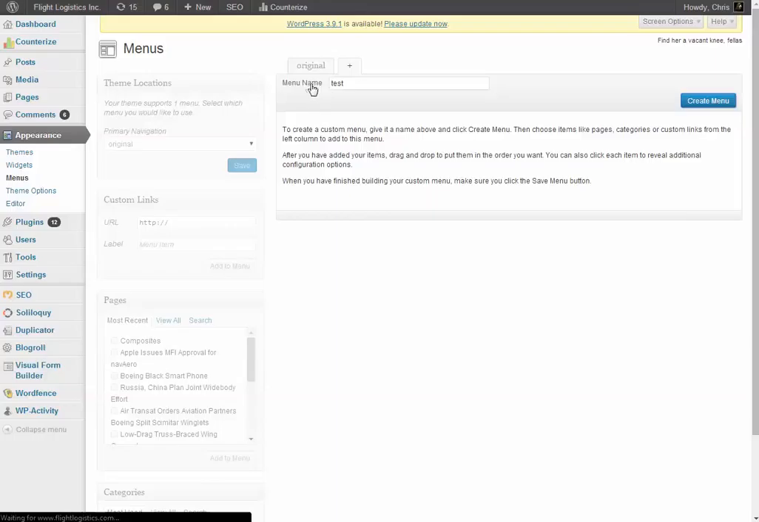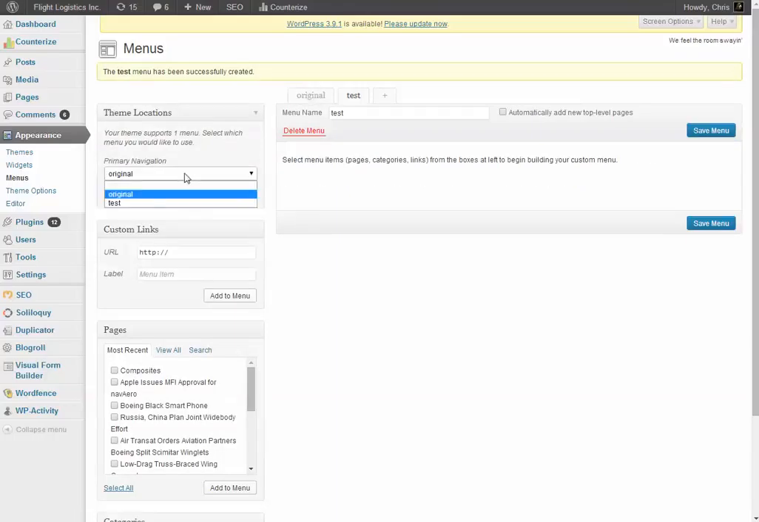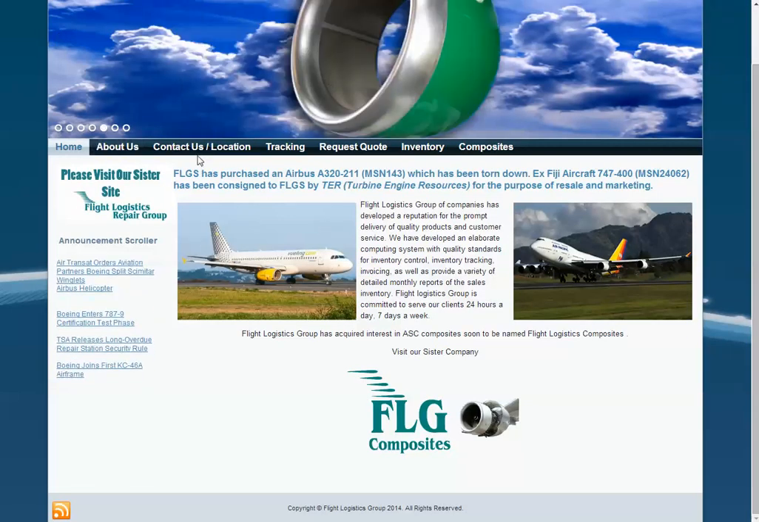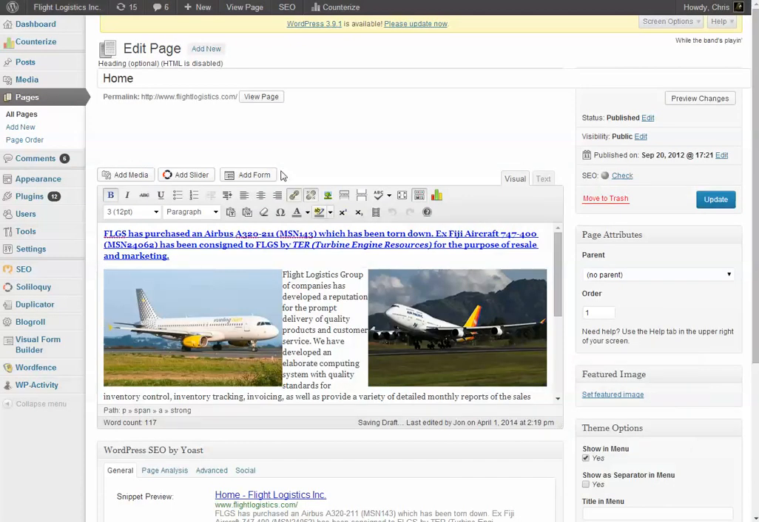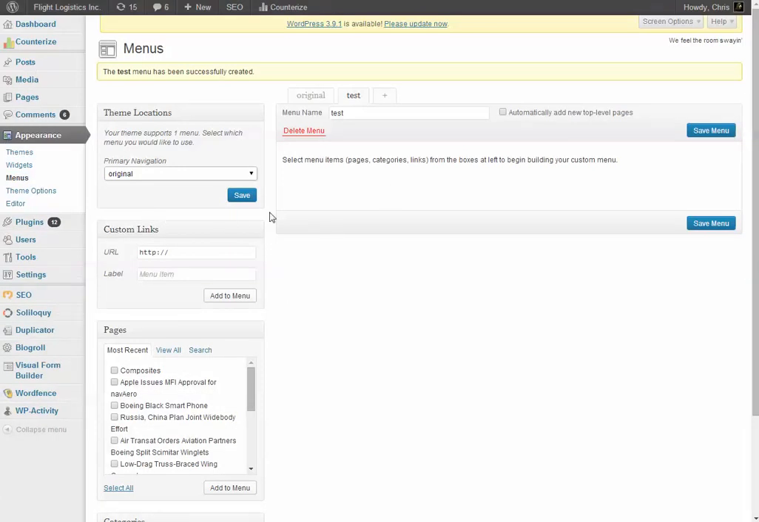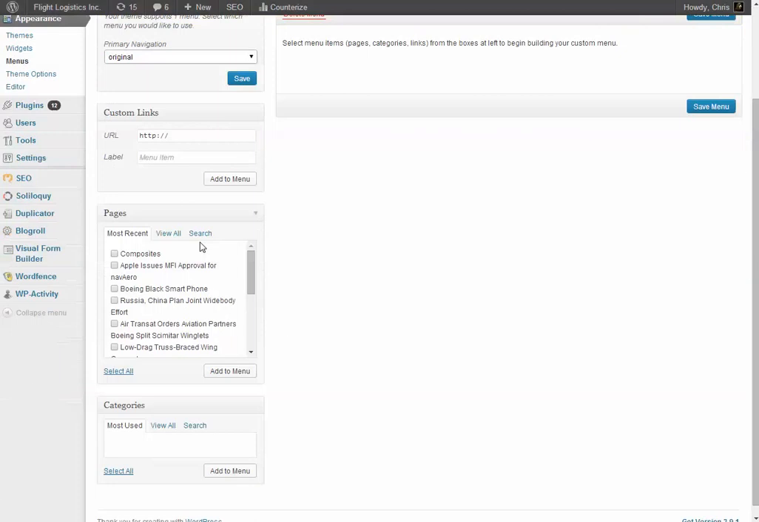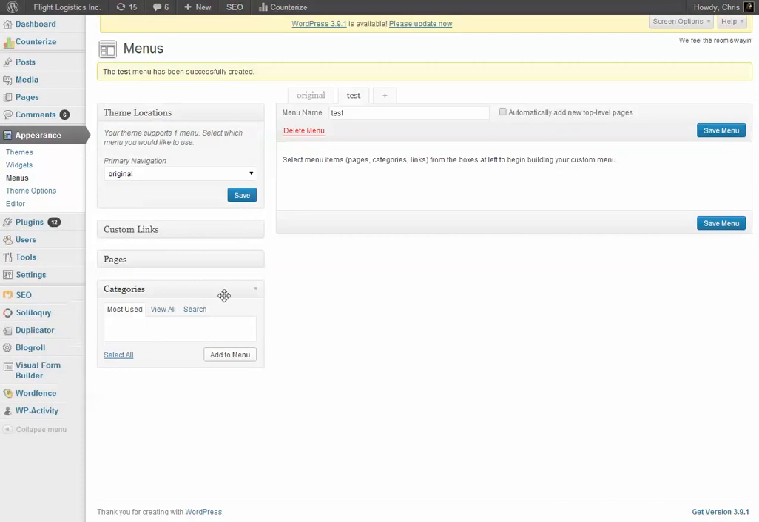Create menu, and you can notice this is here, but test doesn't have anything assigned to it. And the reason is because, let's say we only wanted these three items to be on the page. You could simply just add them into here by using one of these items down here.